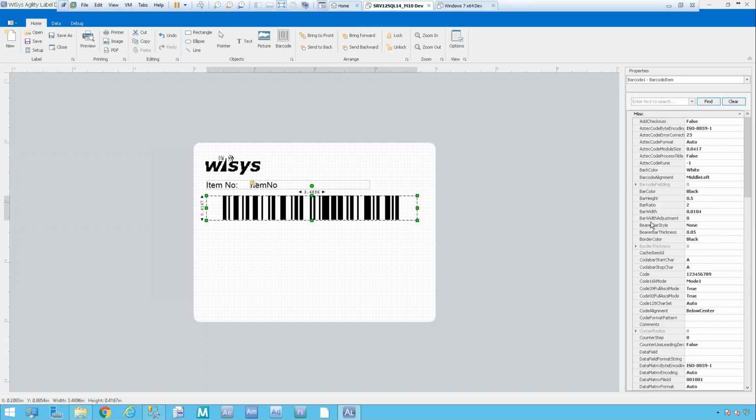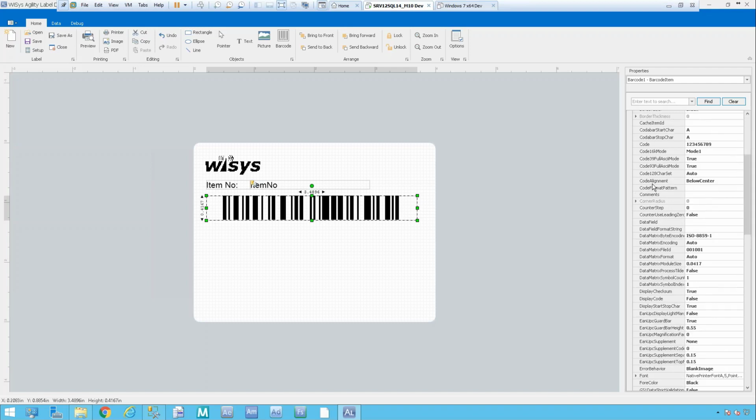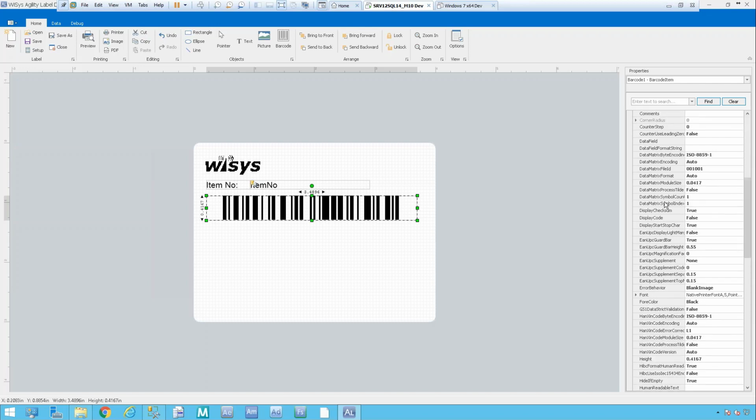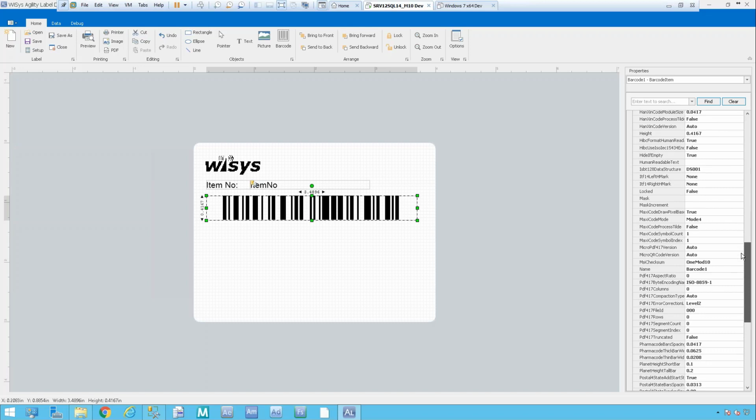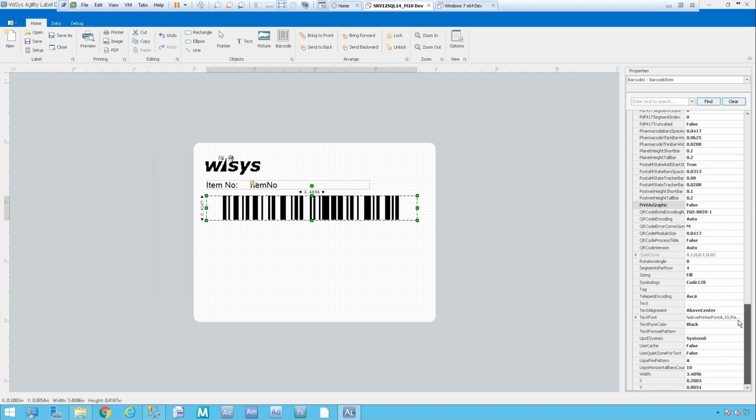Here are my properties for a barcode item. You can see that there are many things for the different barcode types that I may want to change. I have my height, my colors, the different kinds of code settings that I might need to change, attaching to my data field here. Just scrolling through, you can see I have many different properties that I can change for the different types of labels, barcode that I want to make.